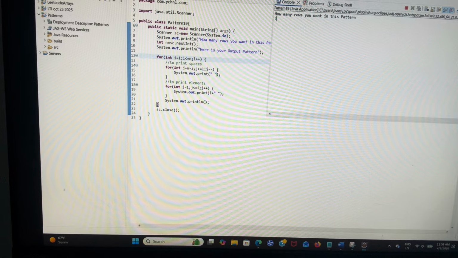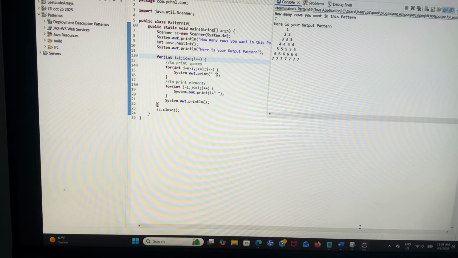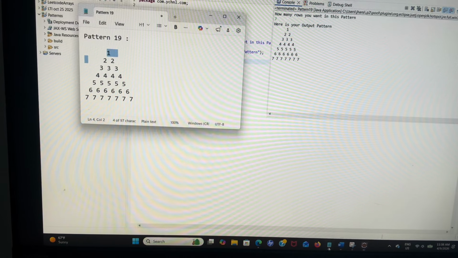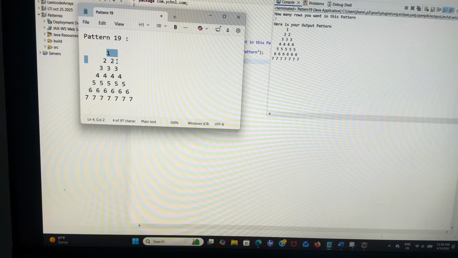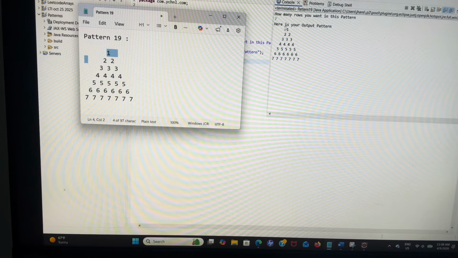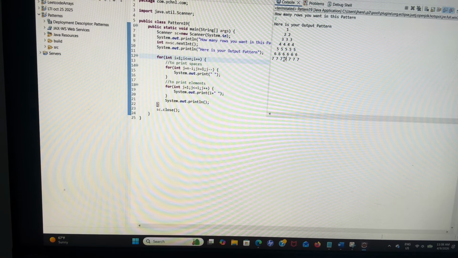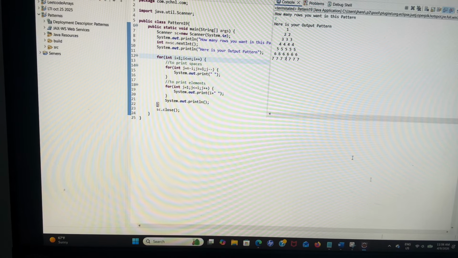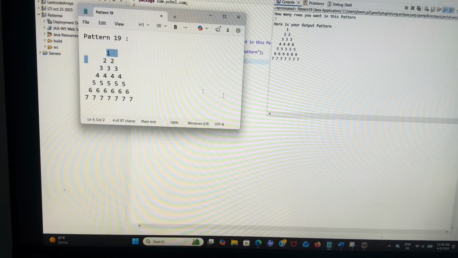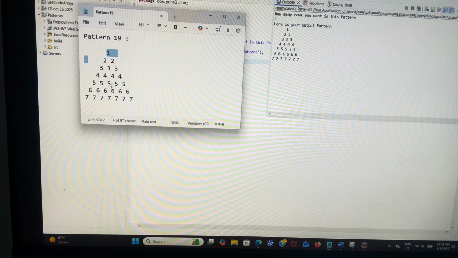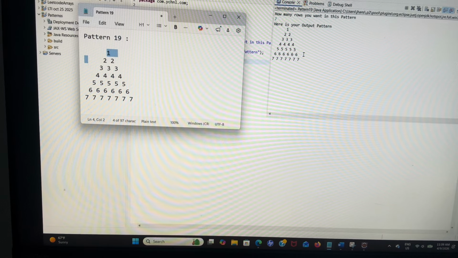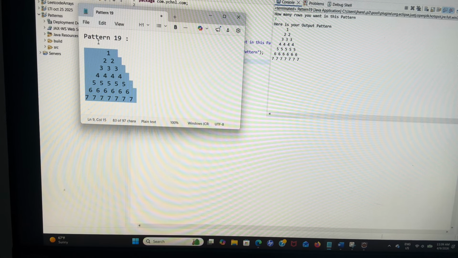Once 7. See, this is the exact output pattern we want, right? 1, 2, 2, 2, and the spaces are also there. Exactly in the middle, element 1 is printing, right? The same pattern we got. So this is how we have to write the Java program to print this pattern.